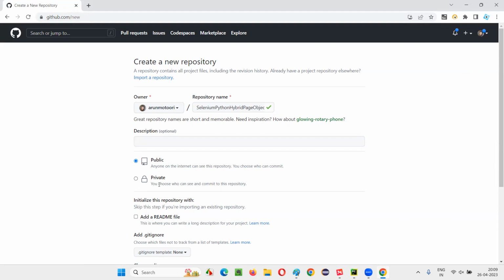This is especially when you're working in projects. The client is very keen that the project automation code should not be shared outside the company. Only the people who are working in the project should have the access. So in that case, they have to make it private. They cannot go with the public.